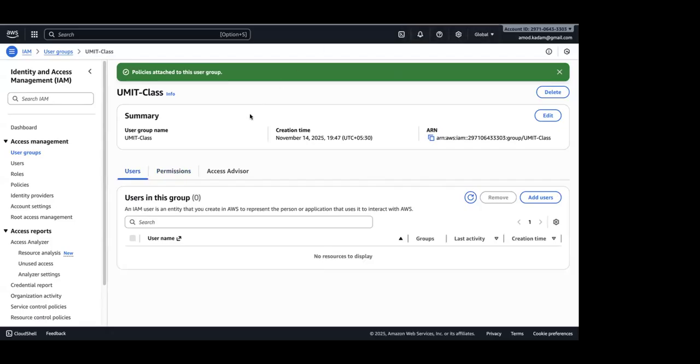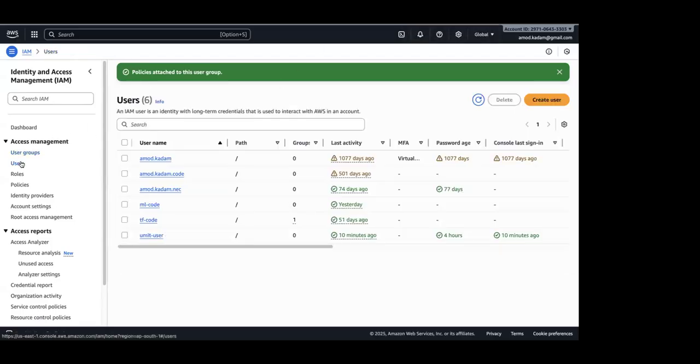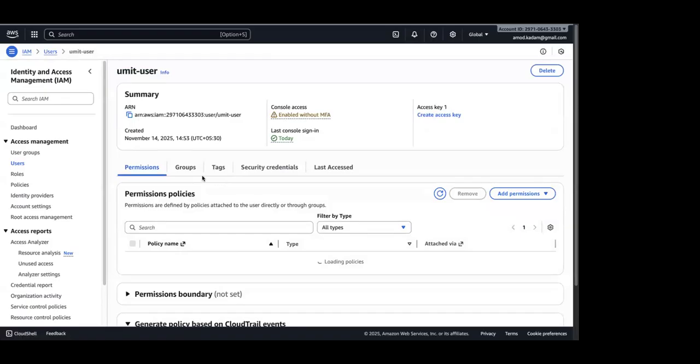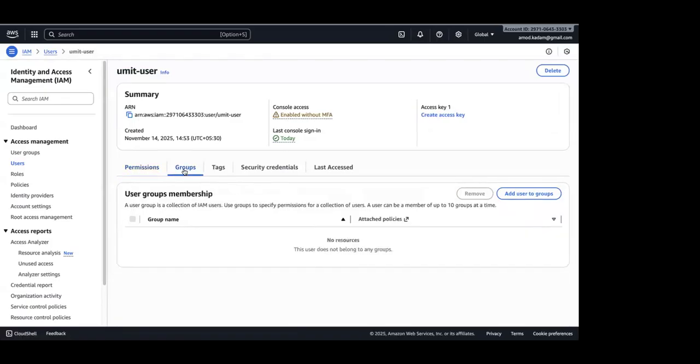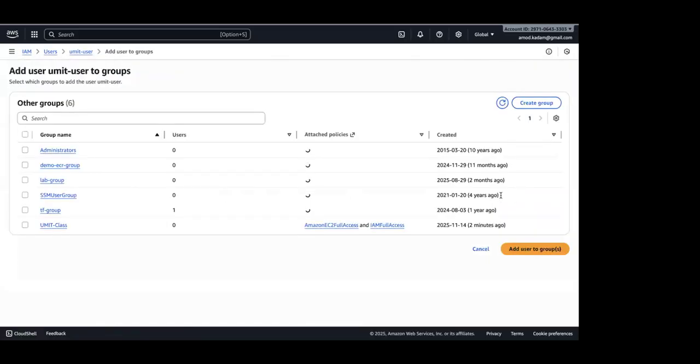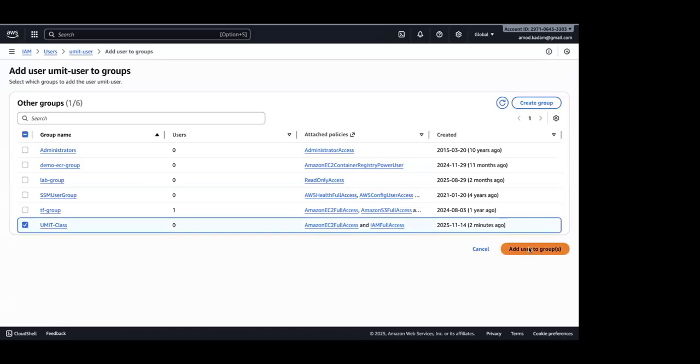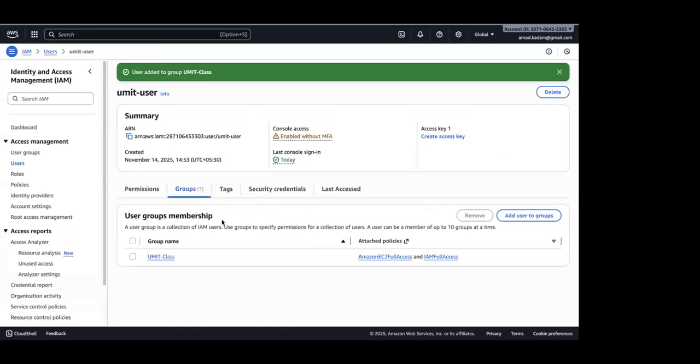So what we are going to do is create users. I have given you this UMIT user. The UMIT user is not part of any group. So I'm going to add this particular user to a group. Add users to group. I'm going to add this UMIT user to this particular group.